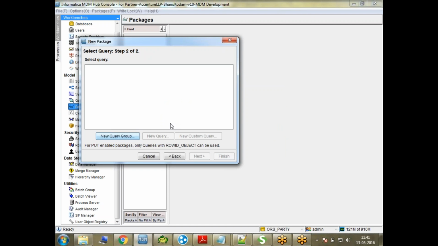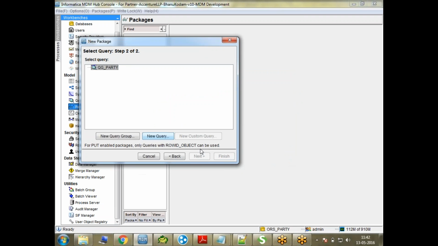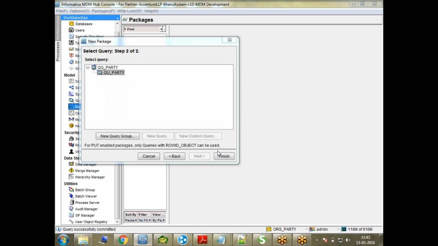Then I'm going to create a query, just a dummy query, a simple query, and then we'll go back to the JMS event schema manager. So new query, I just create a very basic query. Select the table as party. I'll name it QU underscore party. Next, and finish it. So pretty much done. It's creating the query now. And yeah, finish. So it's done.